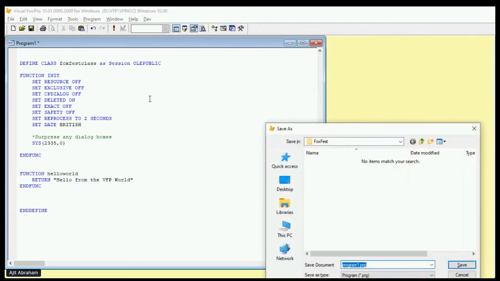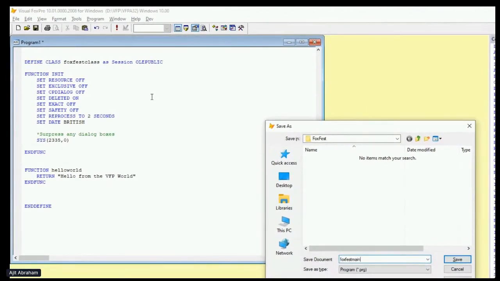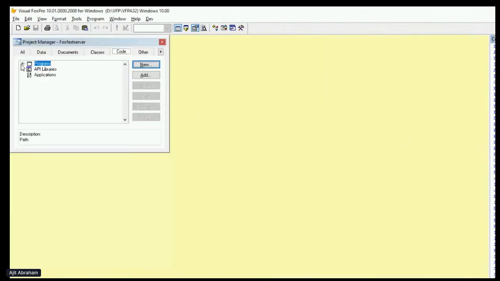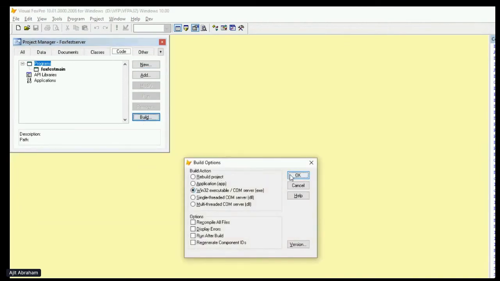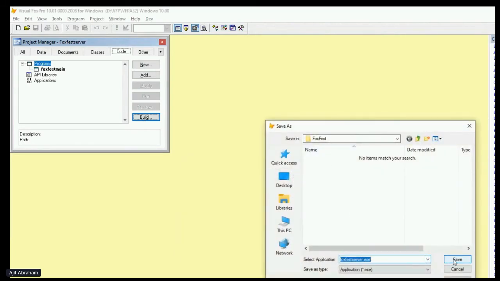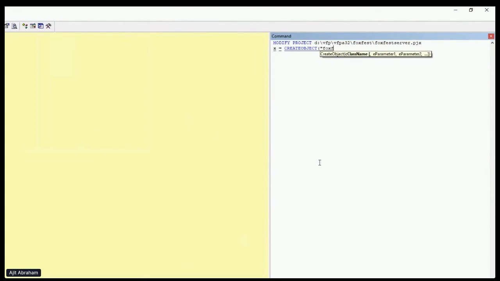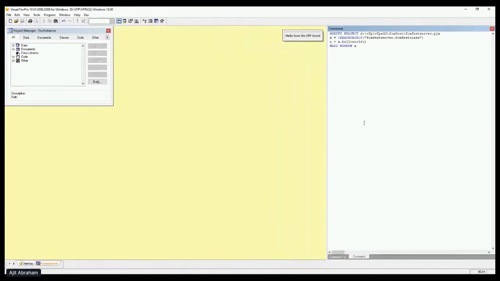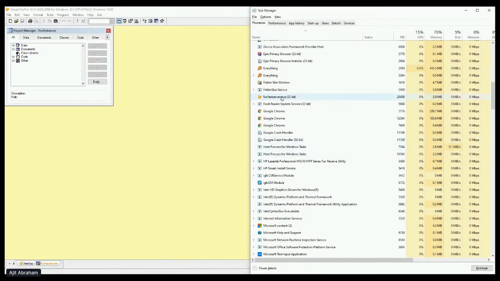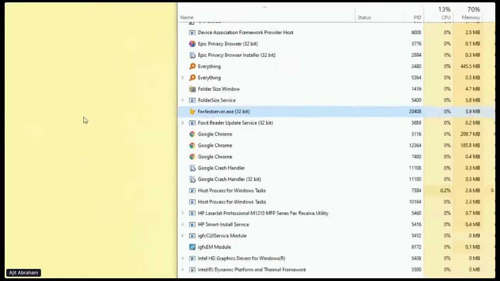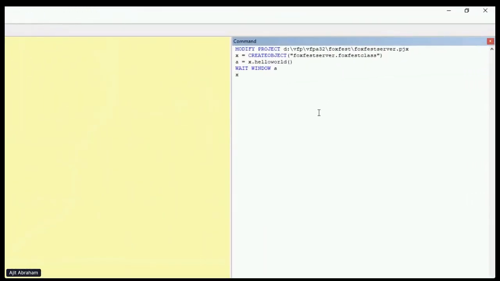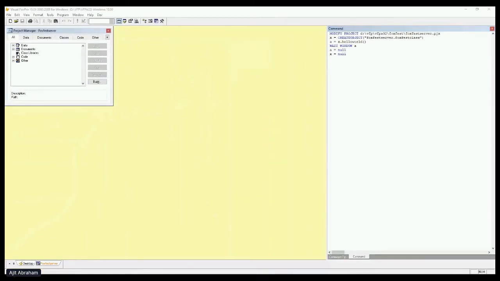As you know, for a COM object, the important names are the project name and the class name. Our project name is FoxFest Server and the class name is FoxFest class. Build the file as an exe, which will register our class in the Windows registry. Let's check it out by creating an object with our project name dot class name. IntelliSense should show the hello world function, and we see it is working. In the Windows Task Manager, we can see our COM server. If we remove it from the command prompt, it disappears from the Task Manager too.